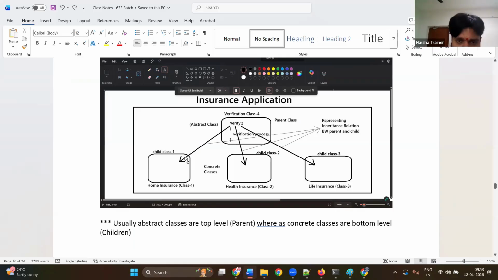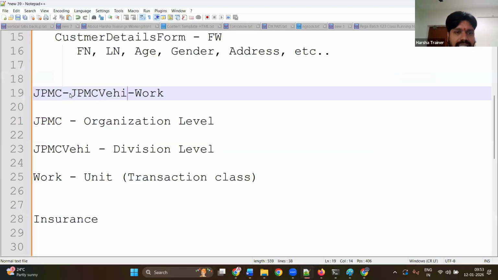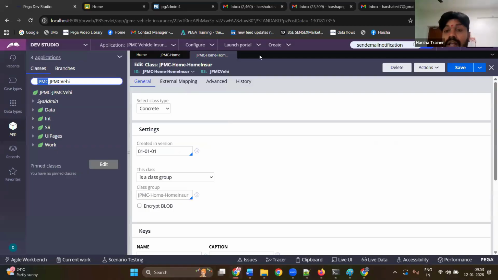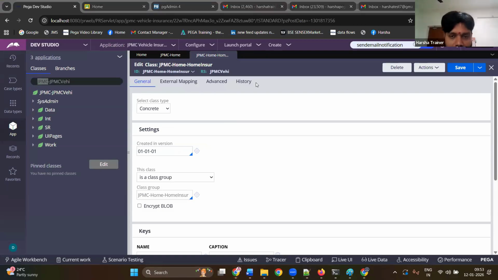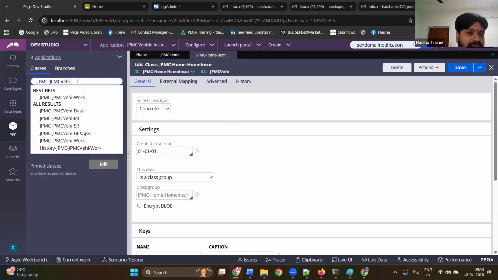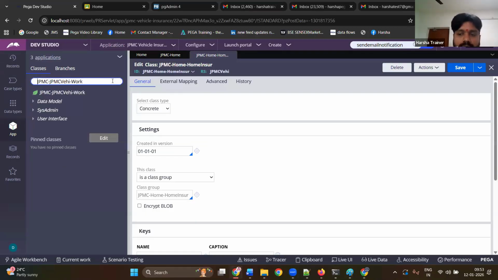Between organization, division, and unit, we need an inheritance relation. What do we need to define? Between organization class, division class, and unit classes, if you want to access anything created at organization in the levels below, what do we need to define between the classes? We need to define an inheritance relation. Are you getting the point? We have to define an inheritance relation, but Pega has already done that. So our aim is to define inheritance relation between organization, division, and unit.